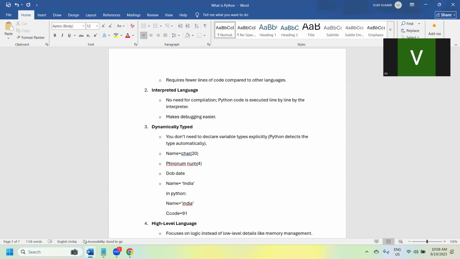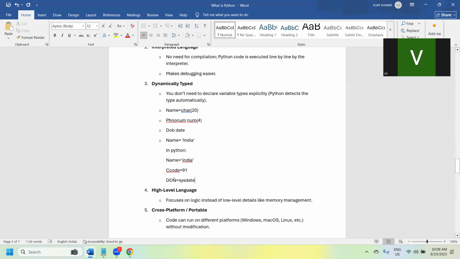And date of birth, for example if you mention sys date, it will consider it directly as a date. Now there is no limit, so we can mention India or anything; there is no limitation here. That is called dynamically typed. Dynamically typed means, once we declare it, for example now you mention name is equal to India.